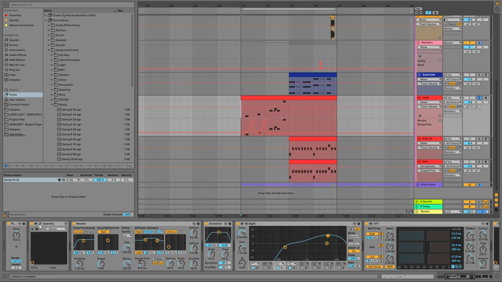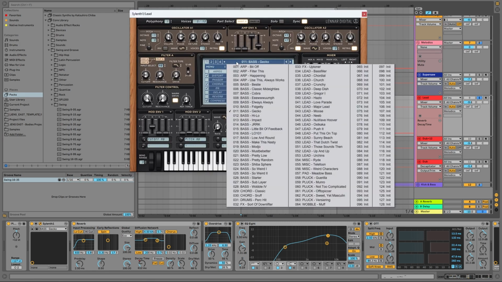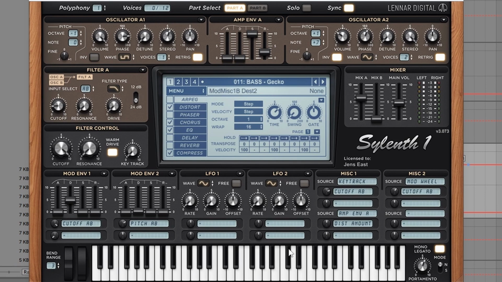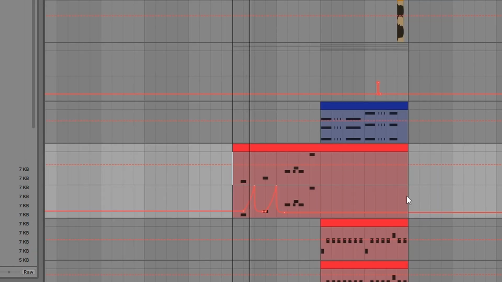I grabbed something from Serum. It's basically, yes, it's bass gecko from some pack. You can actually clone it if you look at the settings that are on my screen, because we're just using part A. Here's all the settings: distortion, chorus, EQ, compression. Slow it down if you like those settings.